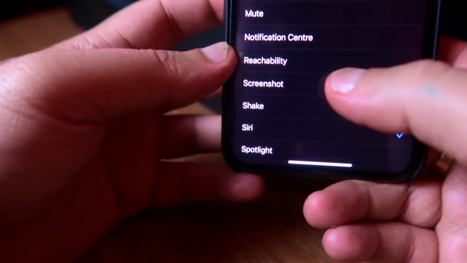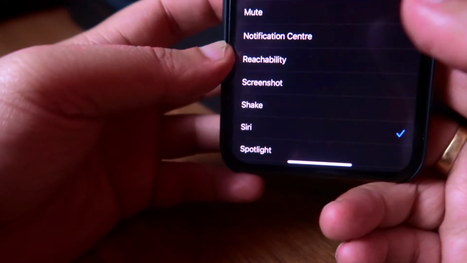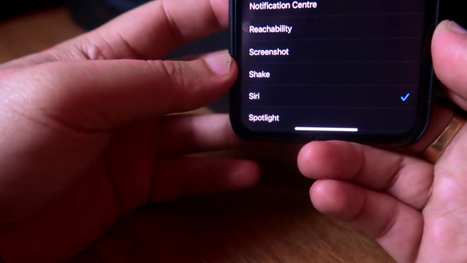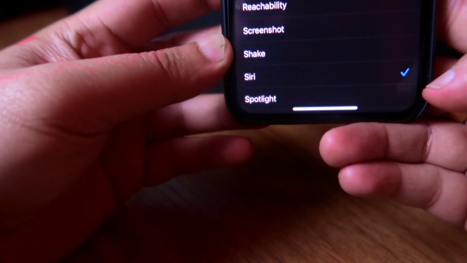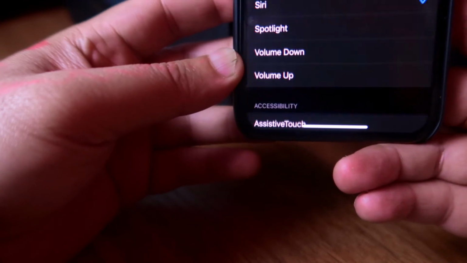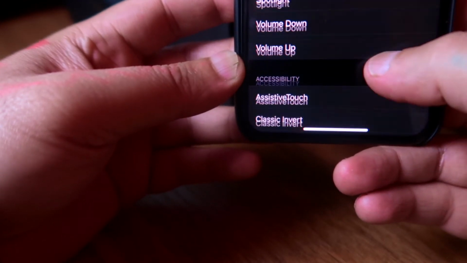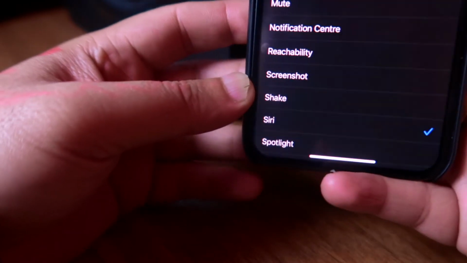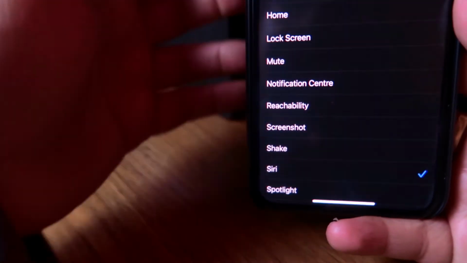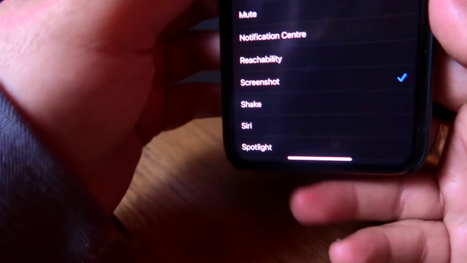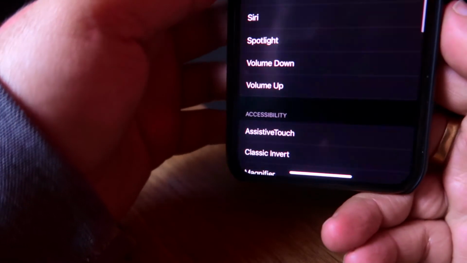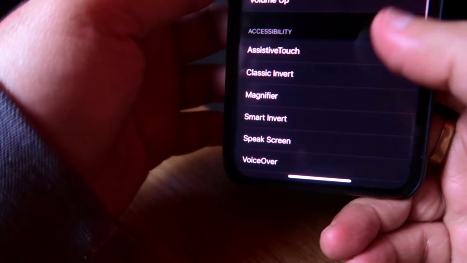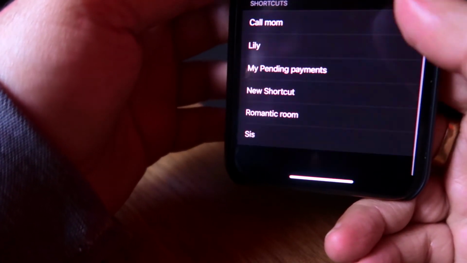You can enable even screenshot. I have enabled this by triple tap, it's your choice. And Siri, I have enabled Siri, so it is on. You can also enable volume up, volume down, right? So all these features you can enable by your double tap. Okay. And in the triple tap, again, all these features are available for you. So 2 sets of features you can enable.